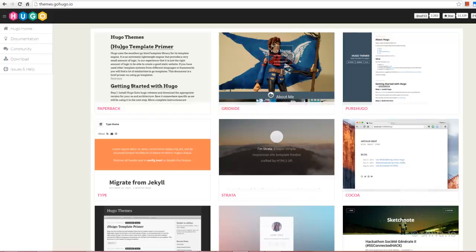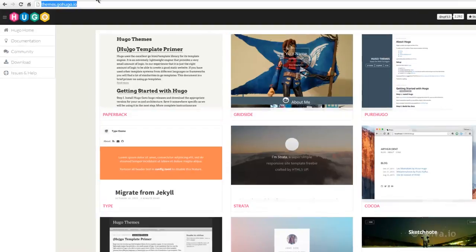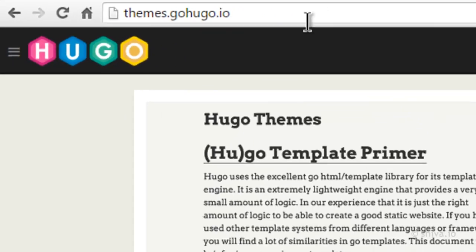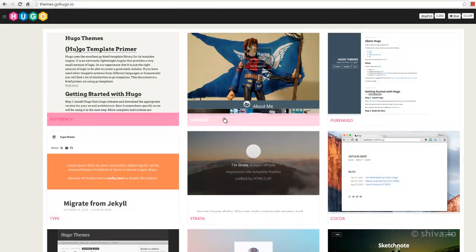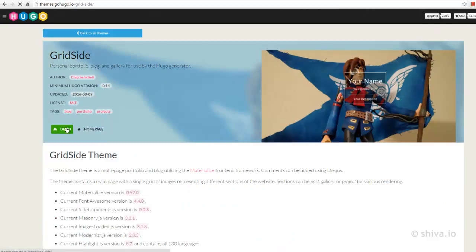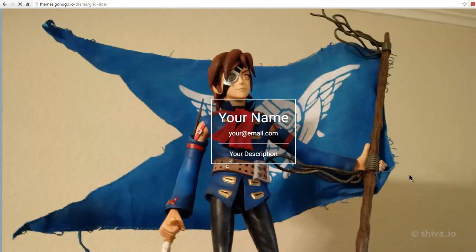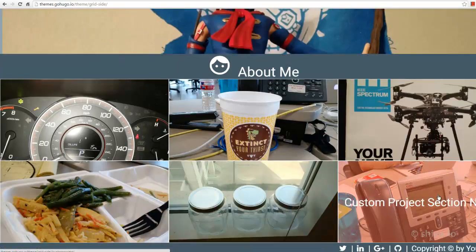Hugo comes with plenty of free and beautiful website themes. You can see these themes in action at themes.gohugo.io. And if you like a particular theme, you can click on it and go to the demo page. Then if you click demo, you can see it using some sample content, and then you can figure out if you like it and then download it.